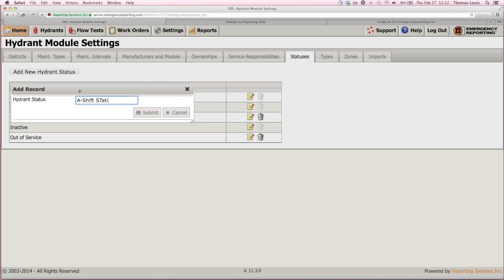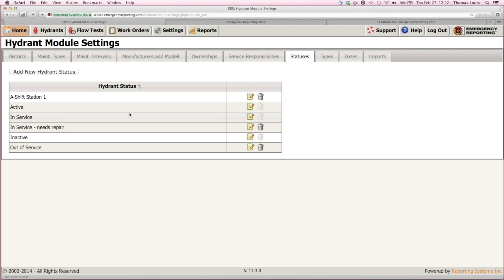a shift, station 1. And I'll show you how that appears in the drop-down when we go and create a hydrant. So this is one way of using this particular field. It gives you some flexibility because we do have the in service and out of service status, I guess, in another section. So again, you can use it for this: out of service, inactive, in service, needs repair. Really anything you want, but it's also a flex field for you to be able to assign crews that are responsible for testing it. Again, just a creative way of using this particular field.